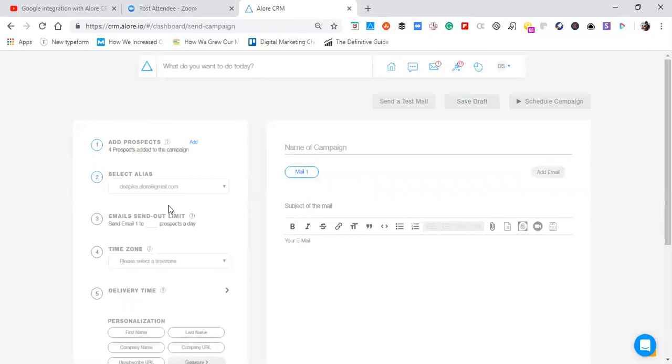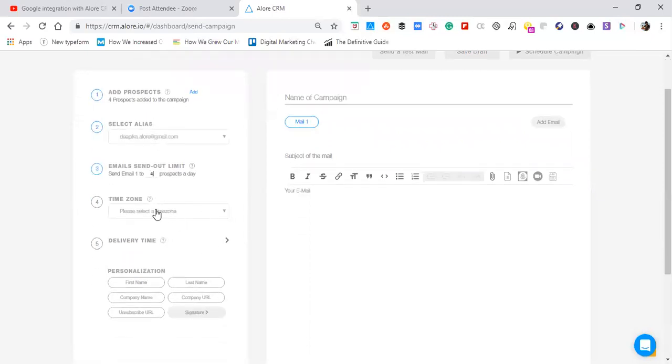They're gonna get the email from Gmail, and the reply will also go into the Gmail inbox. So we are just somewhere in the middle. So that's how it's important to set the alias right, and have Gmail talking to and integrating well with Alore.